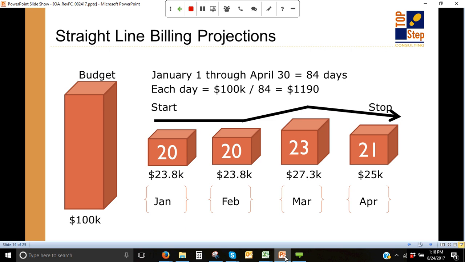But the straight line forecasting is very simple. I really don't have a lot of data. I don't really know what the resource plan is going to be. I just want to do an early forecast of money earnings potentially for this project. I know it should start around January and finish around April, and it's worth $100,000.